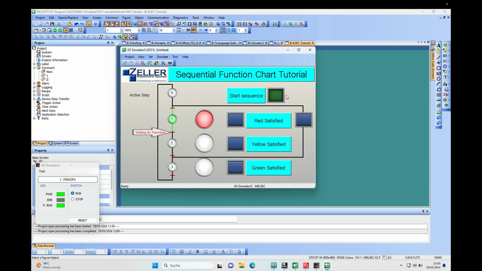Well, in a previous video I showed you how to make this sequence right here just go straight down from step 0 to step 3 and back. And in this video I will show you how to make this jump branch right here to jump the yellow light, to disable the yellow light. Alright, so I switch off the simulator.